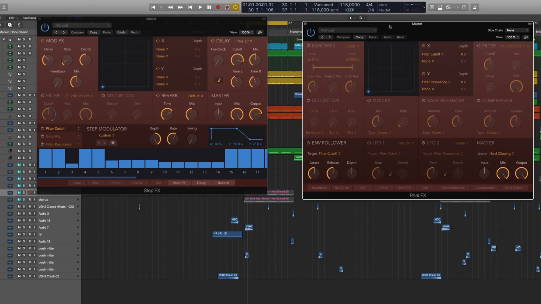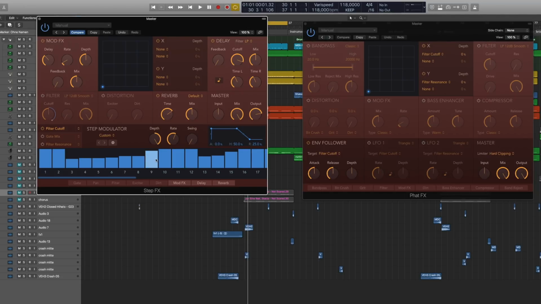Two new plugins, the Step Effects and the Fat Effects. Basically multi-effect units where you can just turn effects on and off. The Step Effect plugin is, as the name already suggests, the one with the step sequencer at the top. You can here just choose the filter cutoff, a gate or the resonance, and then apply it to certain steps within the song.